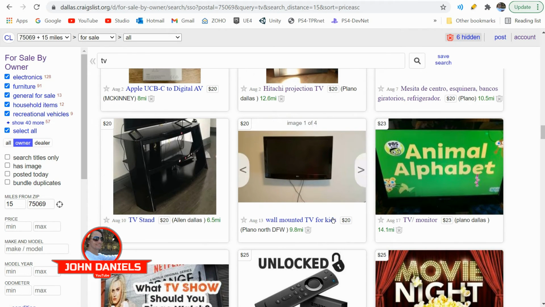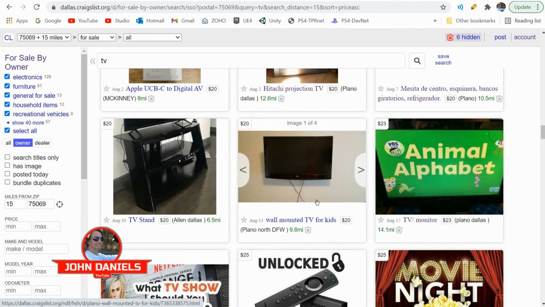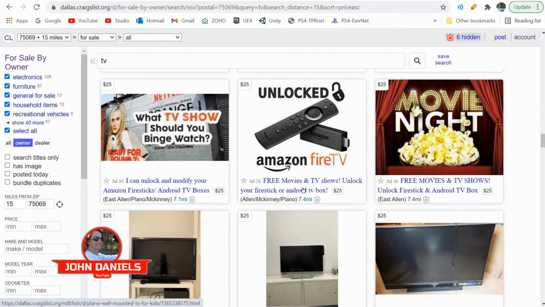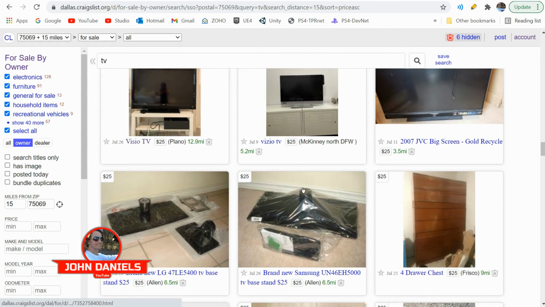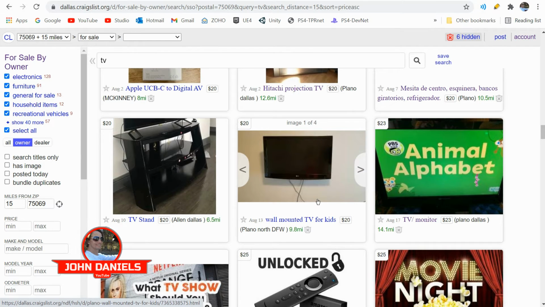Now, $20, these are some of the older TVs, but still a great deal. And if you buy it and it goes out in a year, you haven't really lost anything. You still did good. And I've had cases where I bought stuff like this, $20, $30, and it lasts for years and years and years. Once you find an item, click on it.